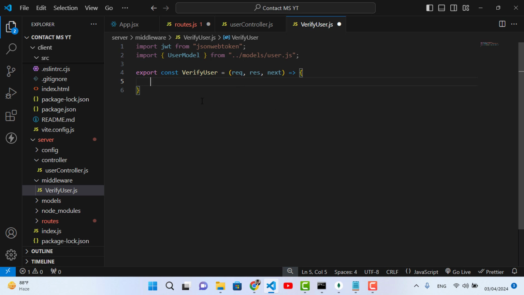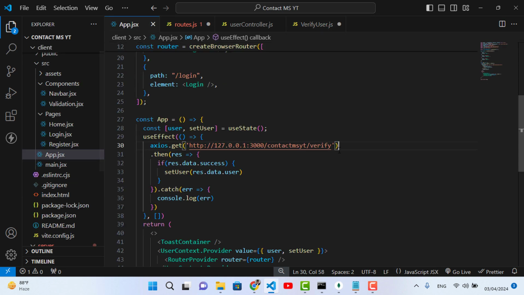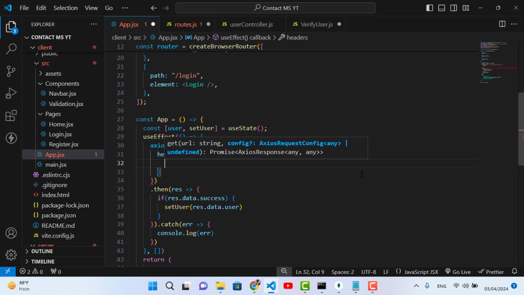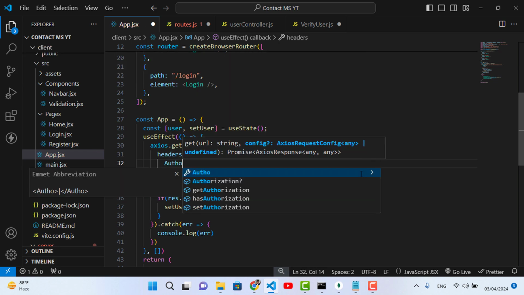So here, first of all, we will check for the authorization. We will check this request for authorization. So we didn't pass the authorization. So let's move back to our front end, and here we will pass authorization, comma, headers. In the headers we will pass authorization.